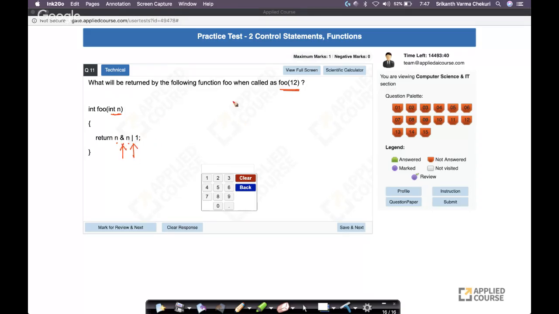Okay. So what is 12 now? Let's write 12 in binary. 12 in binary is 1100. This is 2 power 0, which is 1. 2 power 1 is 2. 2 power 2 is 4. 2 power 3 is 8. 8 plus 4 is 12. Right? This is binary. So this is the binary representation of 12.